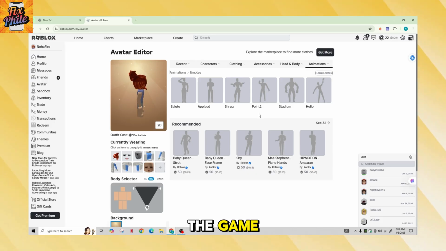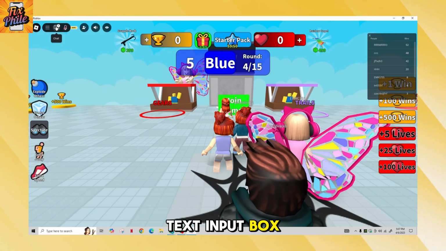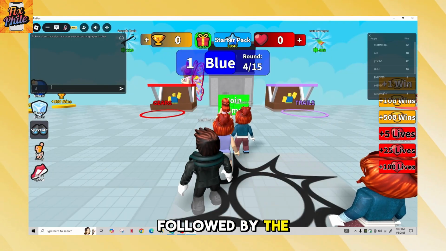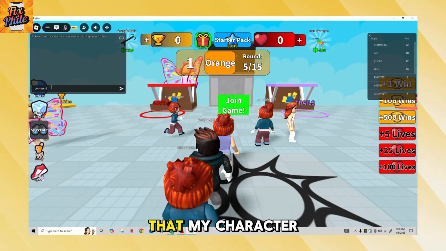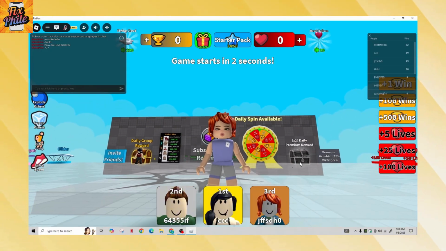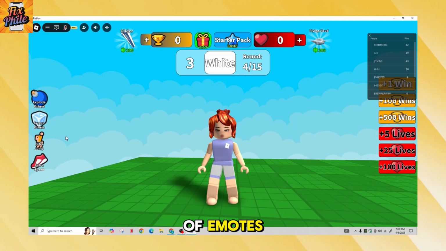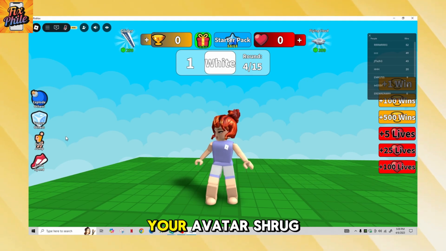Once you're in the game, click on the text input box in the top and then type /emote followed by the name of the emote. You can see that my character is waving. You can also use the shortcut /e instead of /emote. So typing /e shrug will make your avatar shrug.